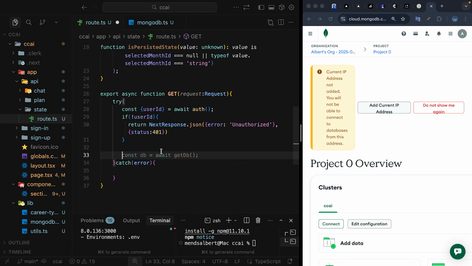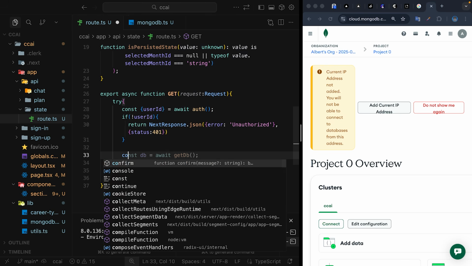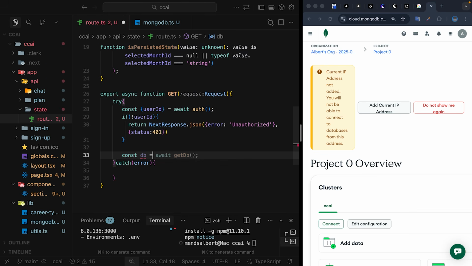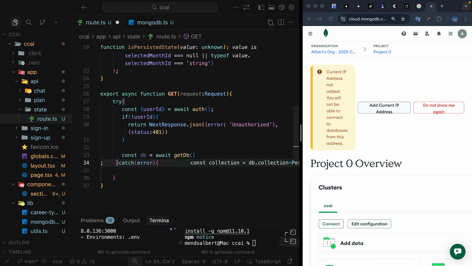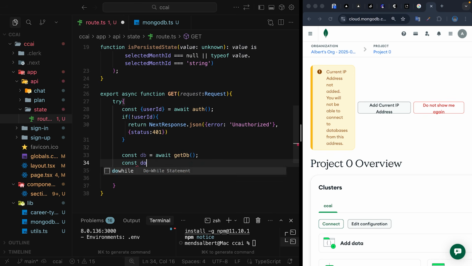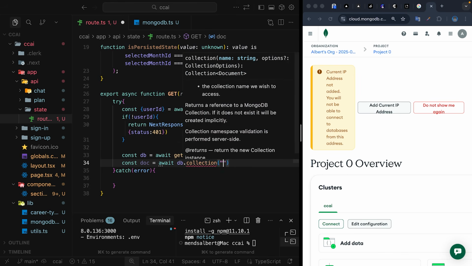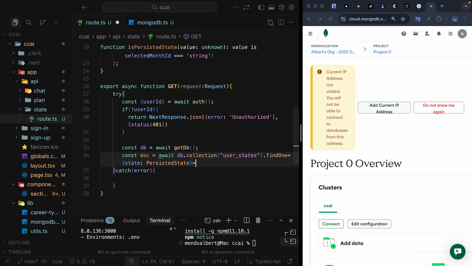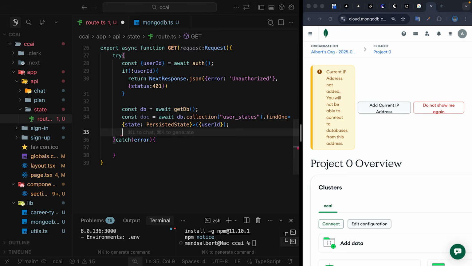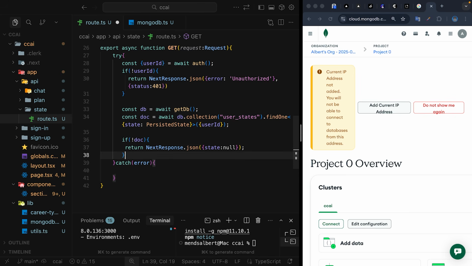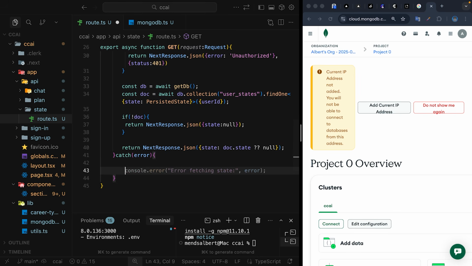If they are logged in, we call const db = await getDb(). Then we search our collection by typing const doc = await db.collection("user_states").findOne, filtering by that user ID. If no document is found, we return a state of null. Otherwise, we return the saved state from the document.